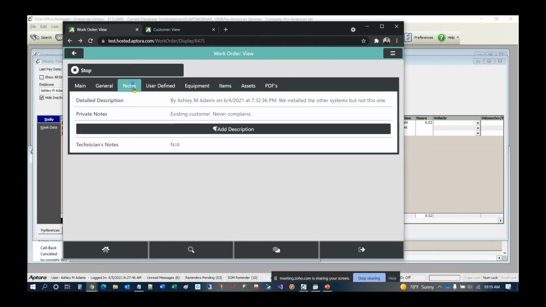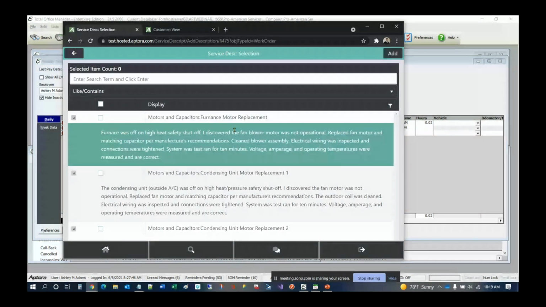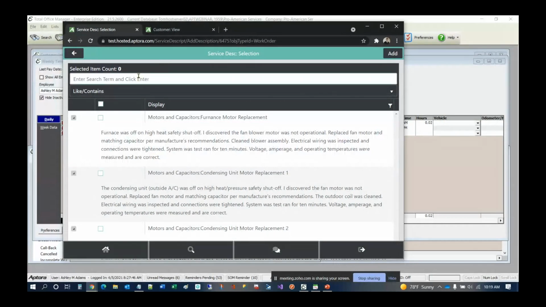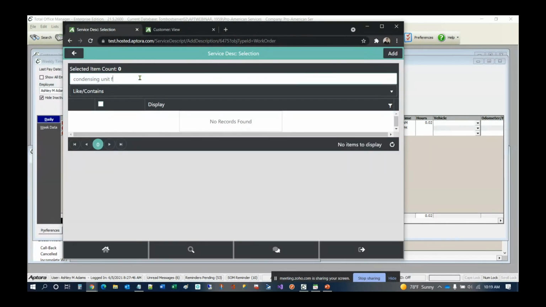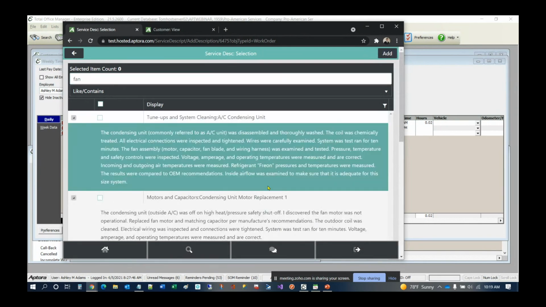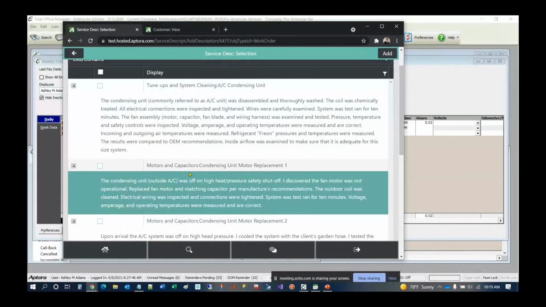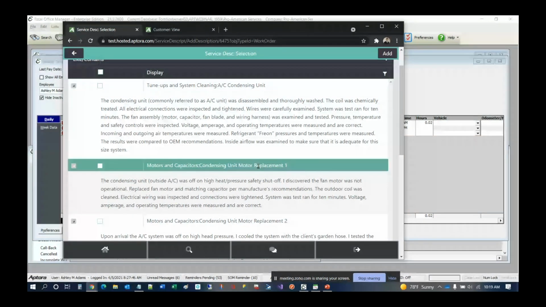Now, with your mobile, you can use voice recognition if you'd like, but you can also take advantage of a great feature, and that is the description feature. Add a description. So we'll click that, and we'll type in condensing unit fan, or maybe fan. Probably put in too much. Okay, there's fan, motor fan. Okay, there it is. Here we go. Condensing unit motor replacement right there.